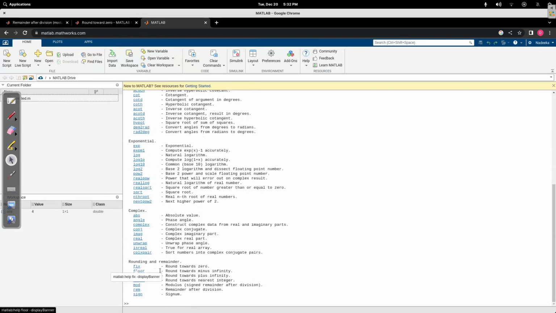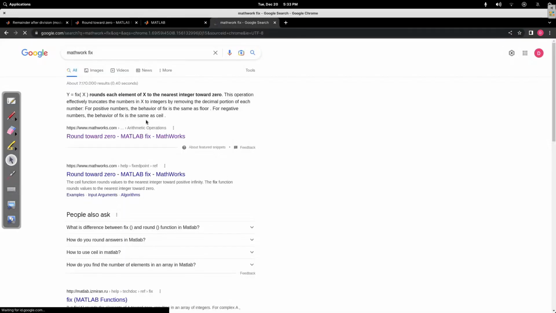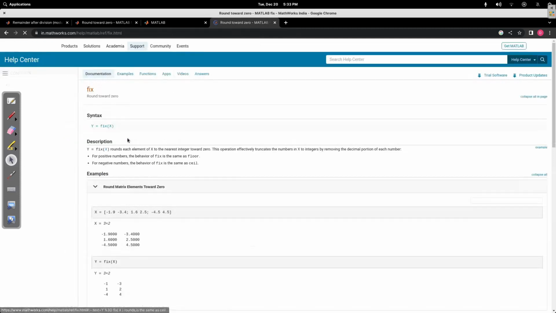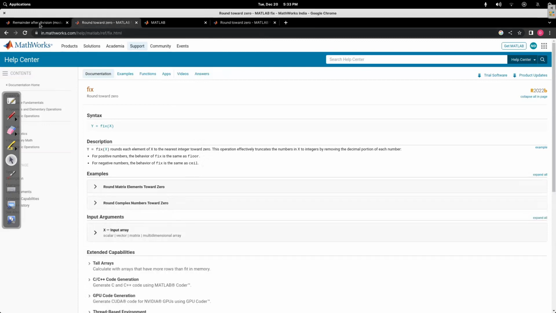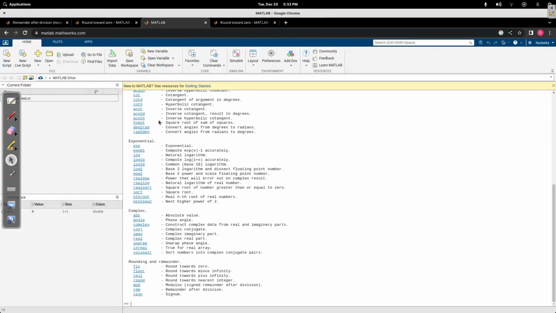Fix function first. It says round towards zero. You can get a better description by searching the documentation. So the fix function rounds each element x to the nearest integer towards zero. So it comes to the closest integer towards zero. For example, we will clear the screen. I'm going over these rounding and remainder functions first because they can be a little confusing.